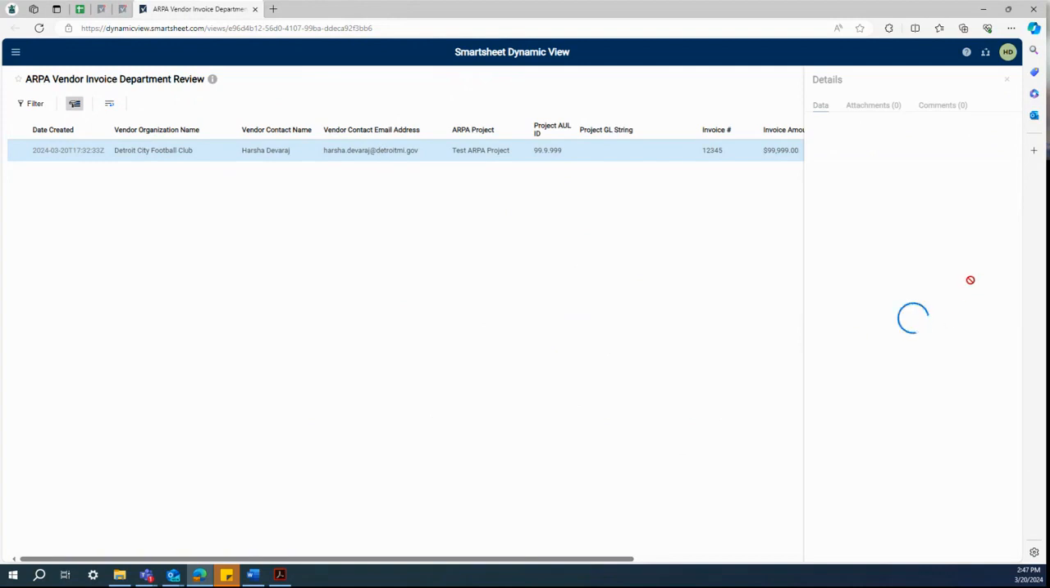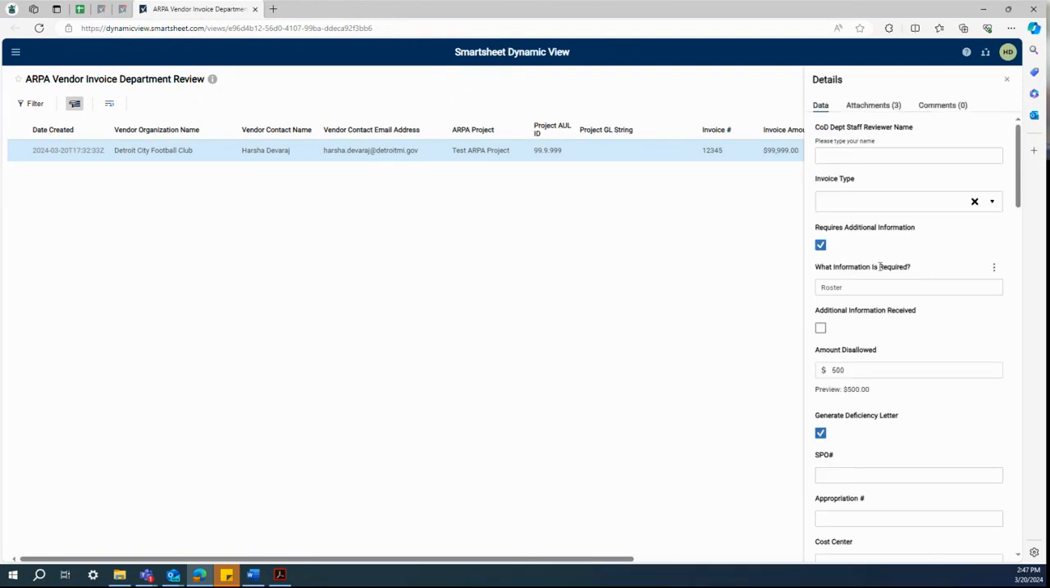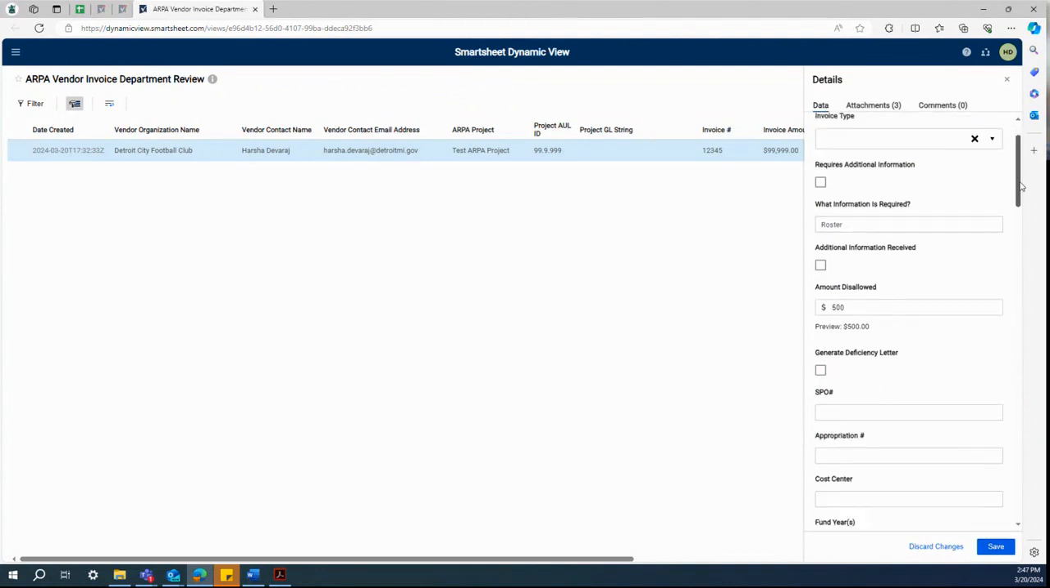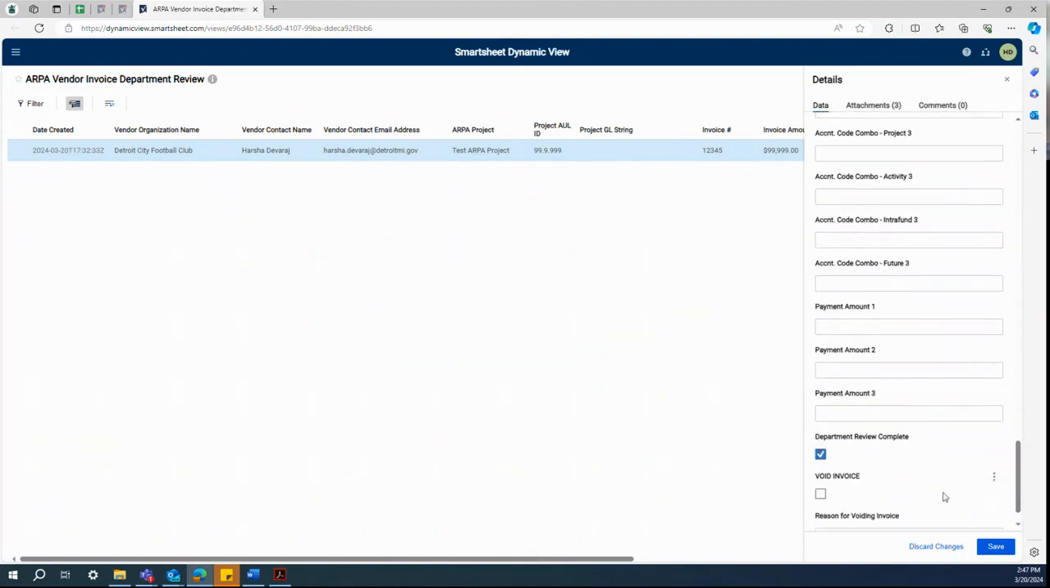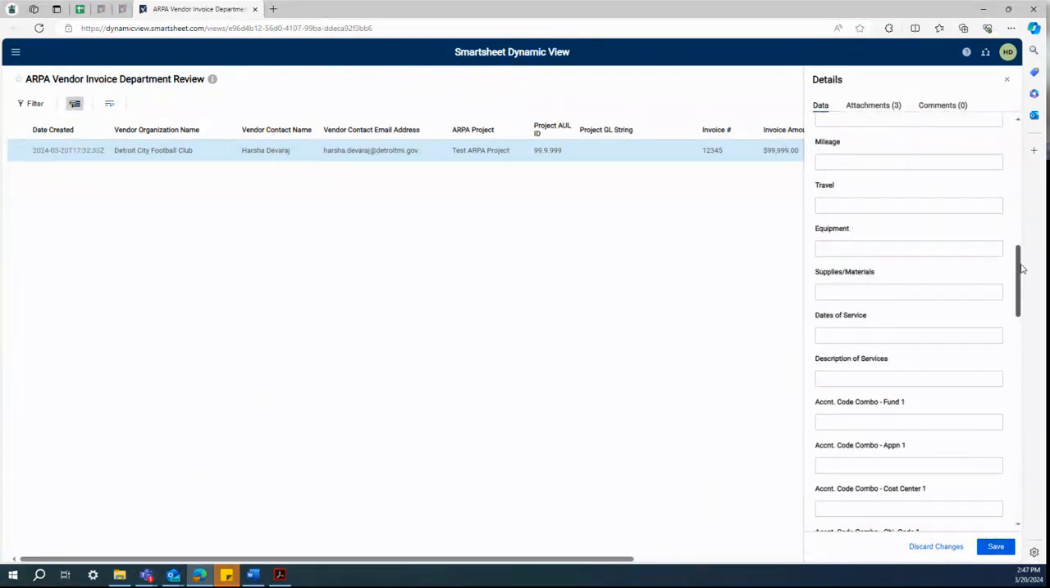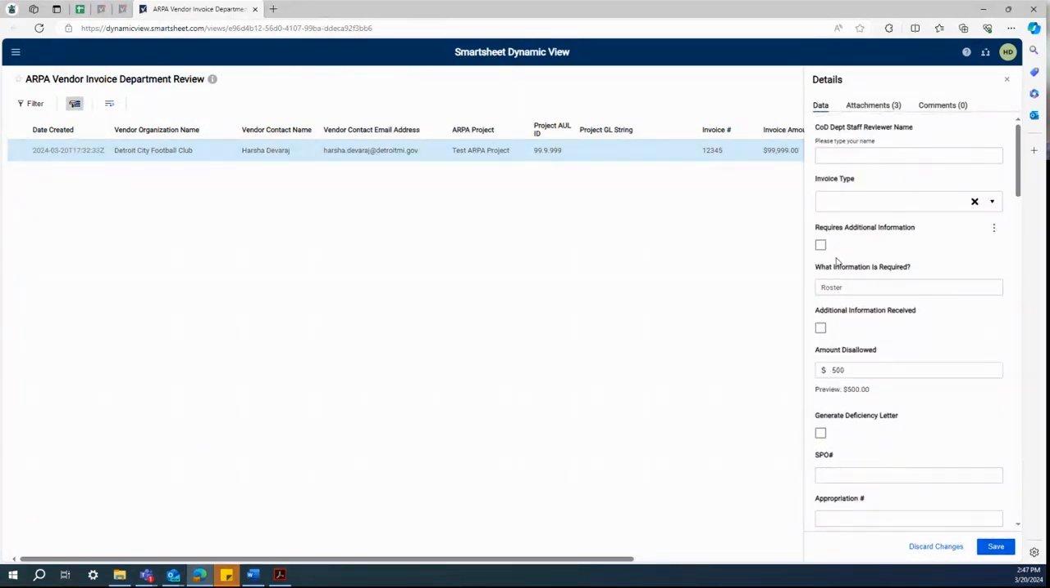So the third possibility for your response. So the first is if everything looks in order upon first submission, you'll just click Department Review Complete after entering all the information and then save it, and then it'll disappear off of this dynamic view. The second option is like we went through, the request of additional information, and then additionally, if you don't get it, generating the deficiency letter.